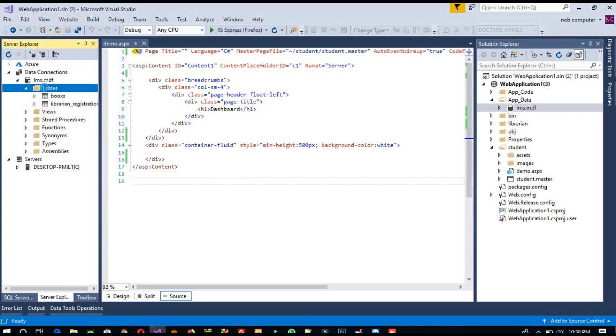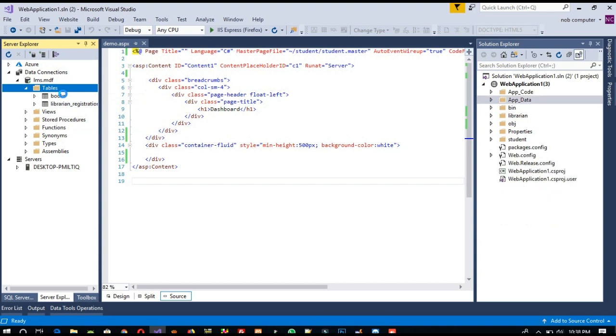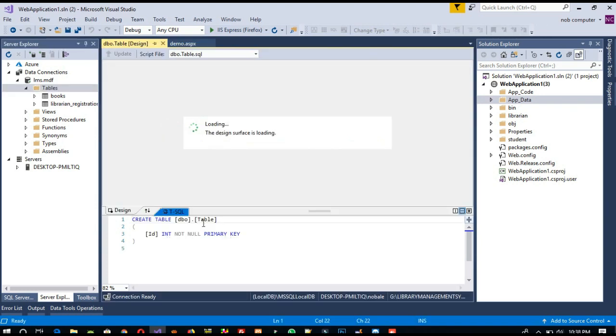Now here we are going to create a new table. So right click in this table, add new table. Now here we are going to add our table name. Our table name should be student underscore registration. Now we have to wait.